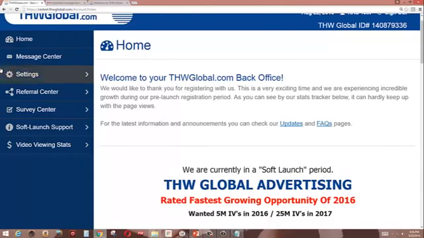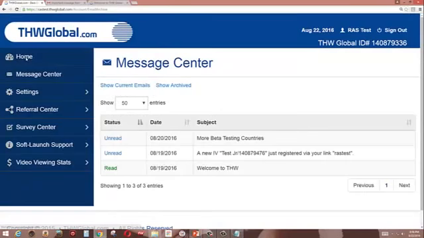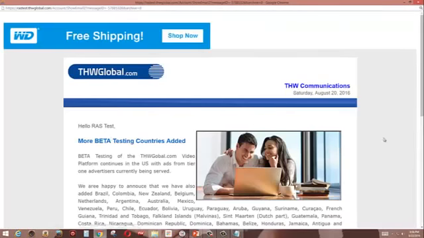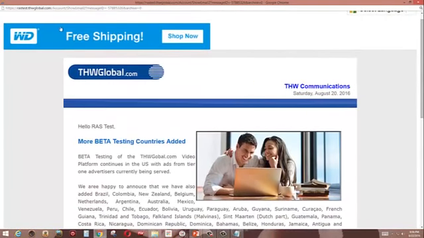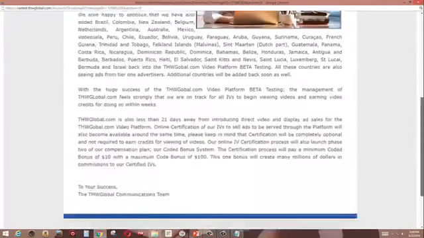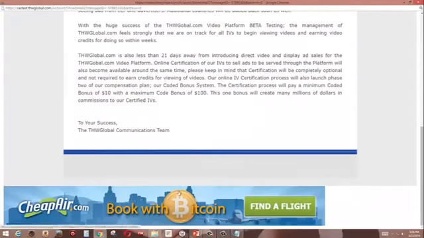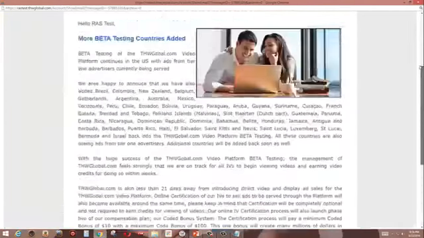Number two, there was a very important message that came in on August the 20th, more beta testing countries. You'll find this under your message center. Let's click here to read it. By the way, you'll see that even with the THW communication messages now, there are banner ads down here, a banner ad. So more and more we're seeing it.